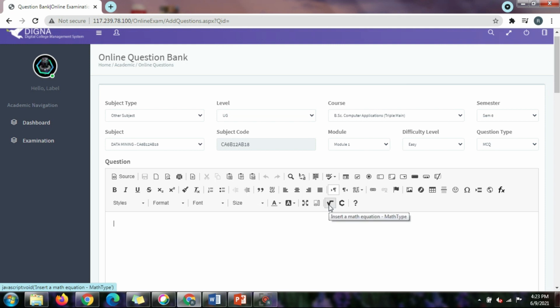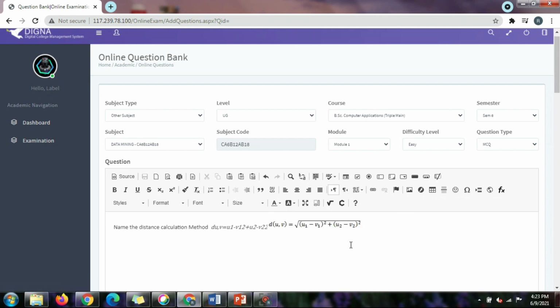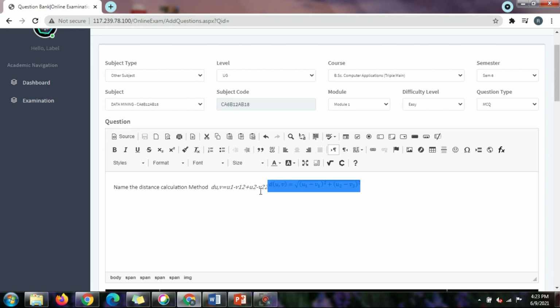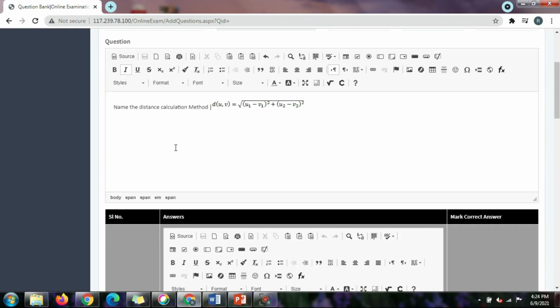For entering the formula in this editor, you can click on this insert a math equation option over here. Here I'm just copy pasting it from the Word document. I have already prepared it, that's why I have entered the question.